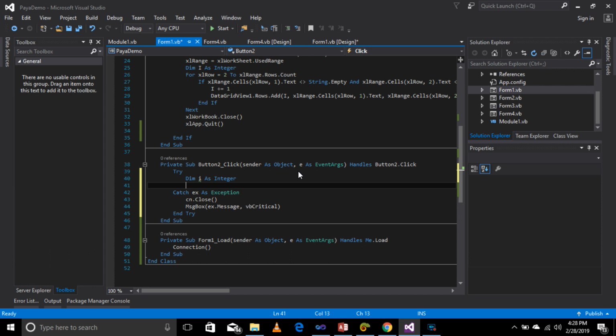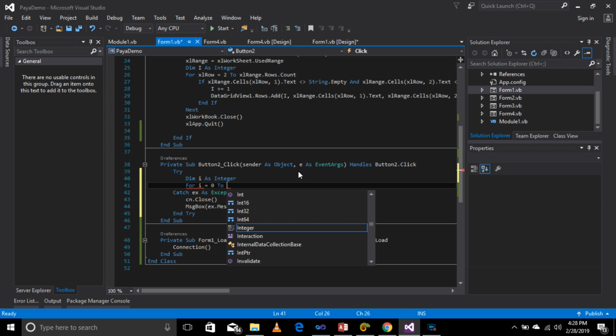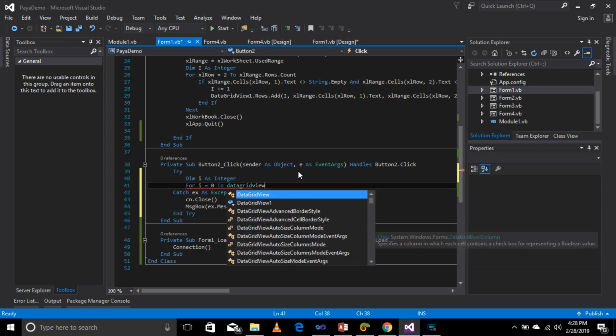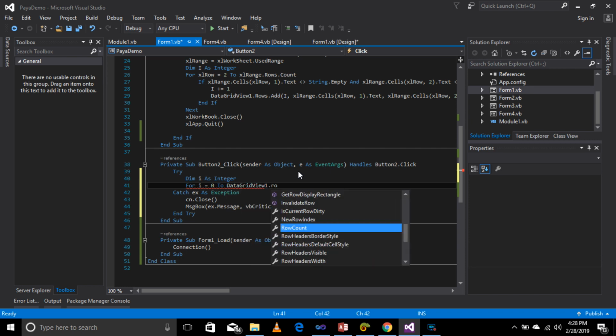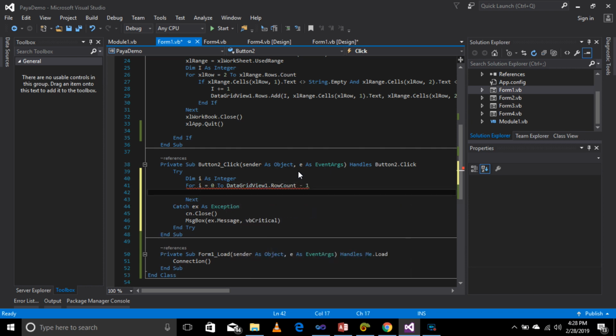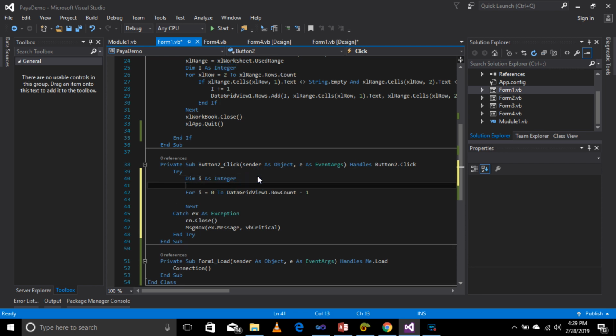Then, we have looping for I equal to 0 to yung DataGridView1.RowCount minus 1. So, i-count niya yung record ng laman ng ating data grid. Dito is nilagay natin ng minus 1 kasi nag-i-start tayo ng index 0. And then, bago niya i-save, message box muna tayo.